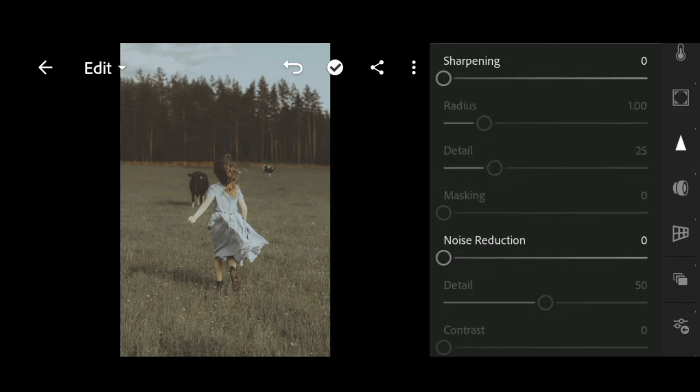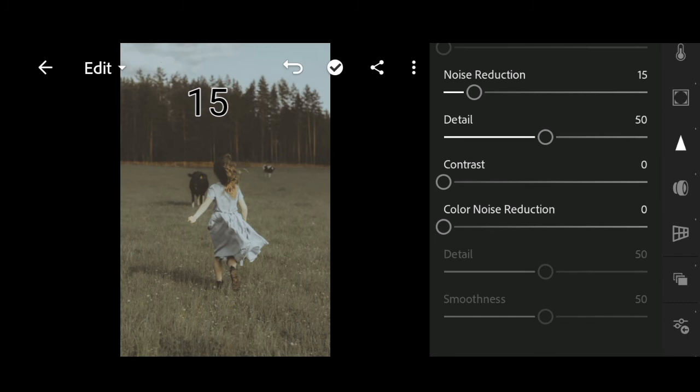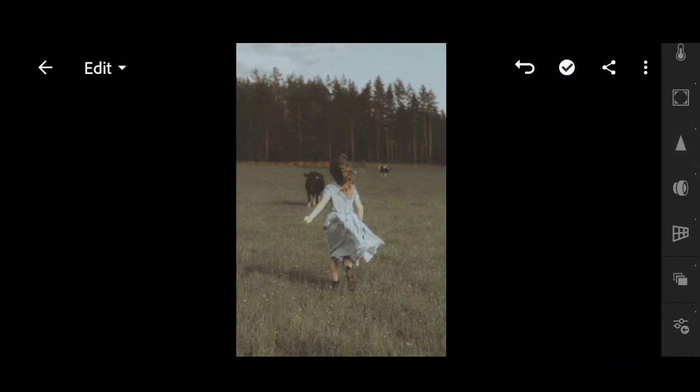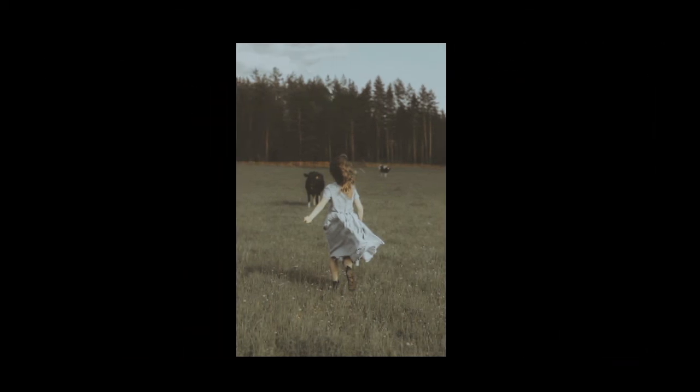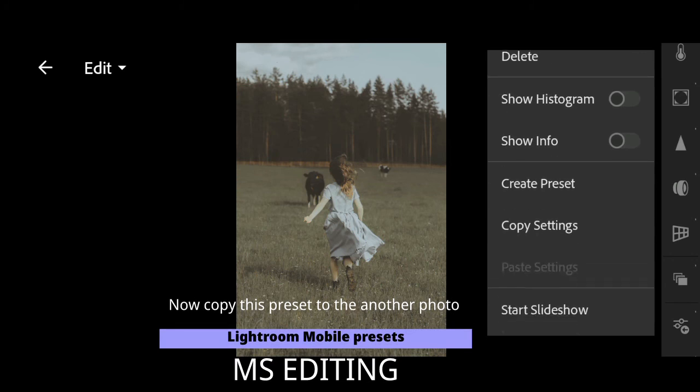Go to details. Noise reduction to 15. Color noise reduction to 15. And done. Now copy this preset to another photo.